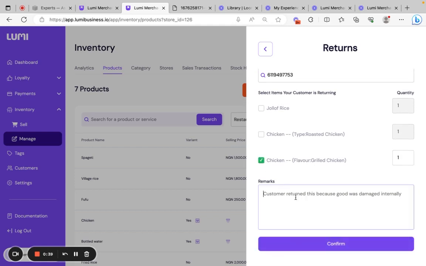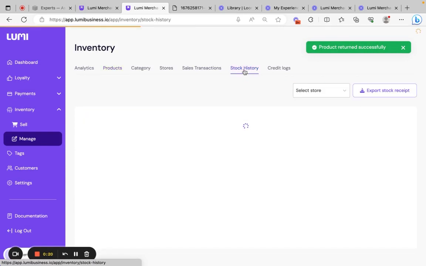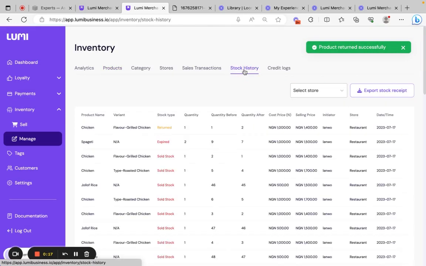I'll return it. You can put a remark: customer is no longer interested. You just click on confirm, right? See that the system has returned that item for the customer. If you go to our stock history, you're able to see what has happened in the system, right?